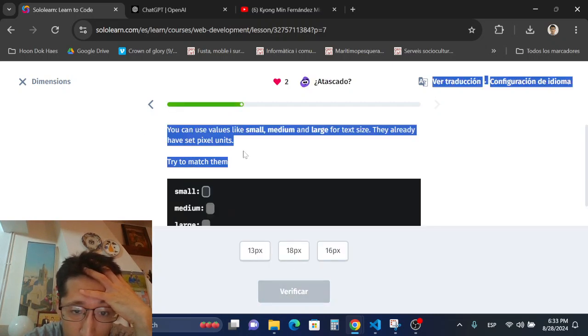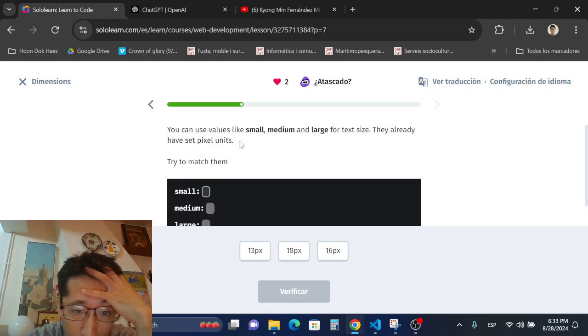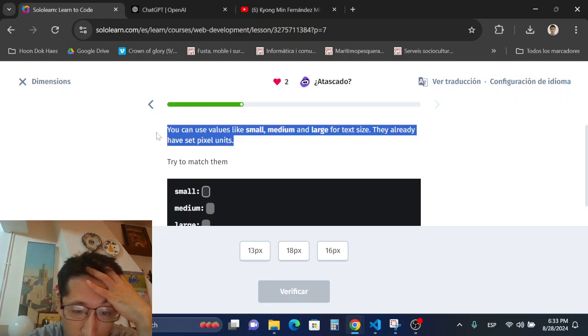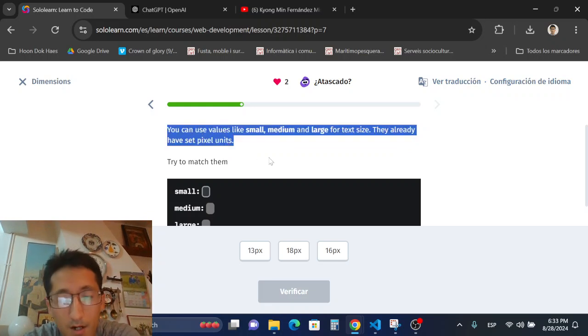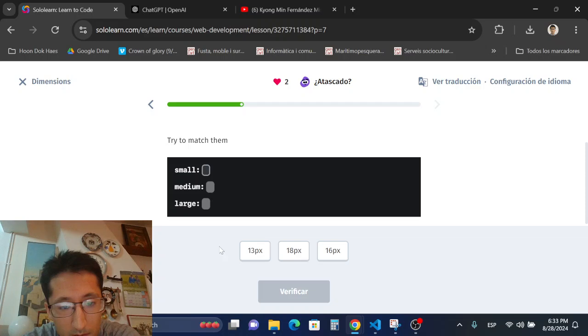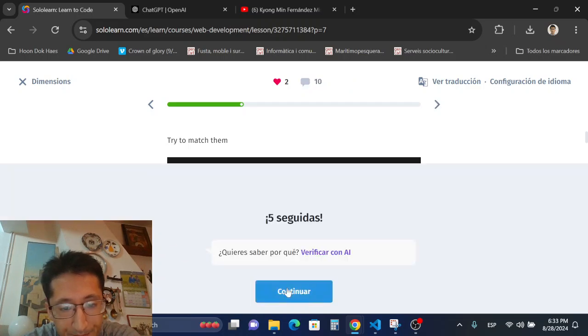You can use values like small, medium, large for text size. They already have set pixel units. Try to match them. So small, okay, medium, large.